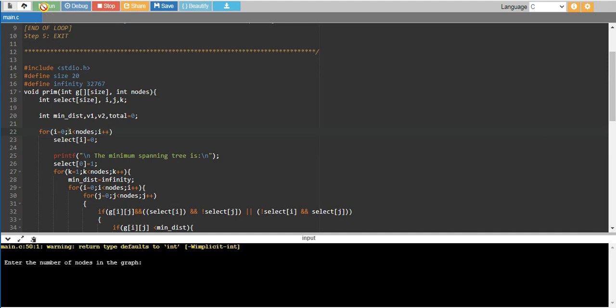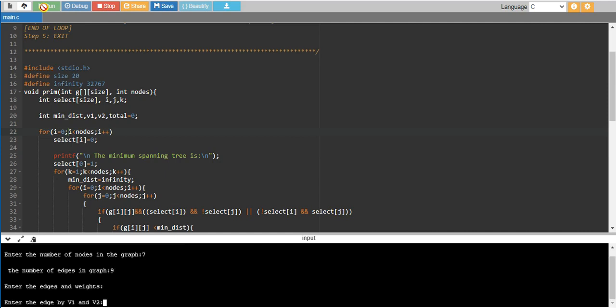Yes, enter the number of nodes in the graph. So it's working fine. Now I have to pass the input and check whether it gives the proper output or not. Enter the number of nodes in the graph. I would like to enter 7 as the number of nodes. Then enter the number of edges in the graph. I would like to enter 9 here.